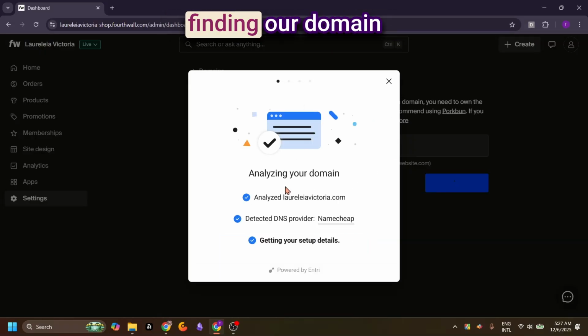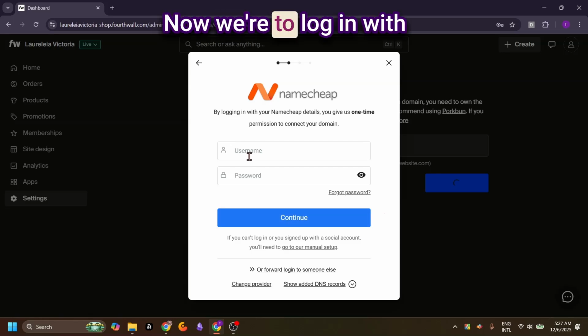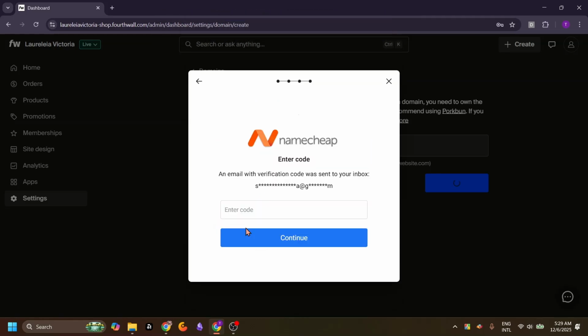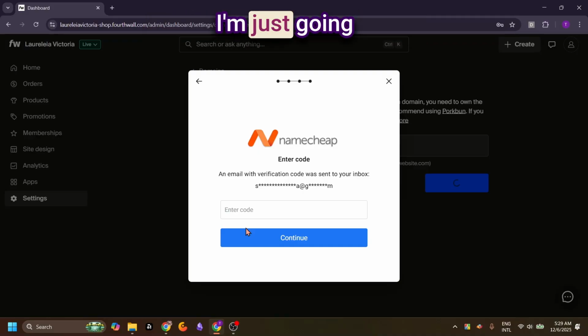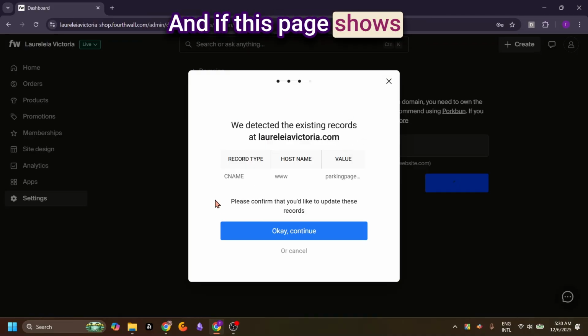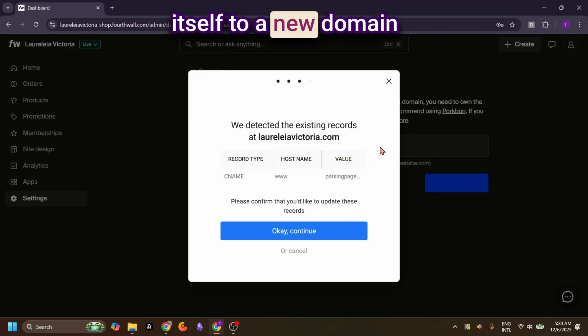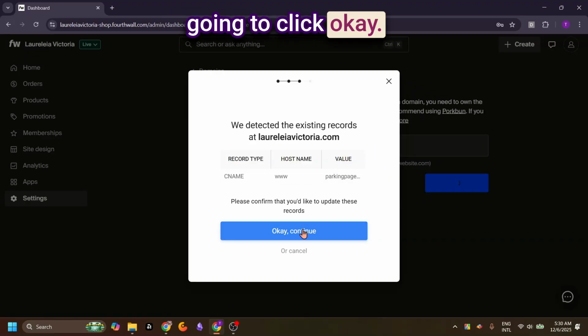As you can see, it is finding our domain where it is and verifying that we own it. Now we have to log in with our Namecheap details and click continue. I just got a verification email from Namecheap with the verification code. I'm just going to enter the code, and if this page shows up, this parking page value is actually added by Namecheap itself to a new domain that does not have any site connected to it. For this question, we're going to click OK, continue.